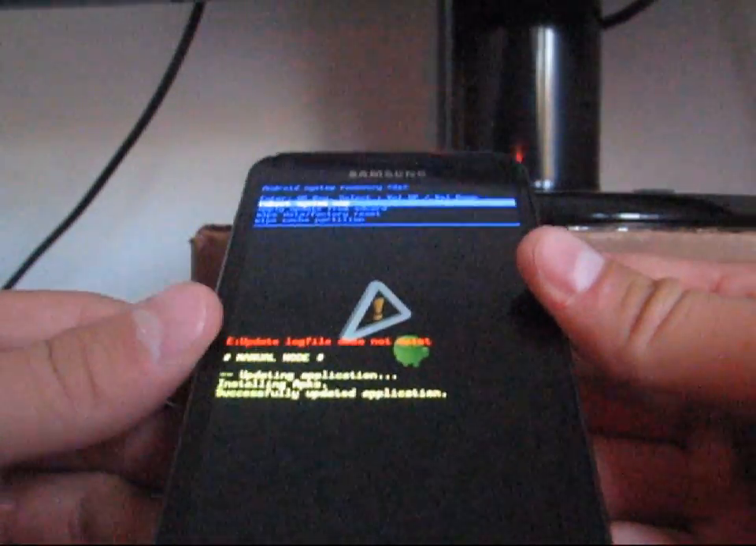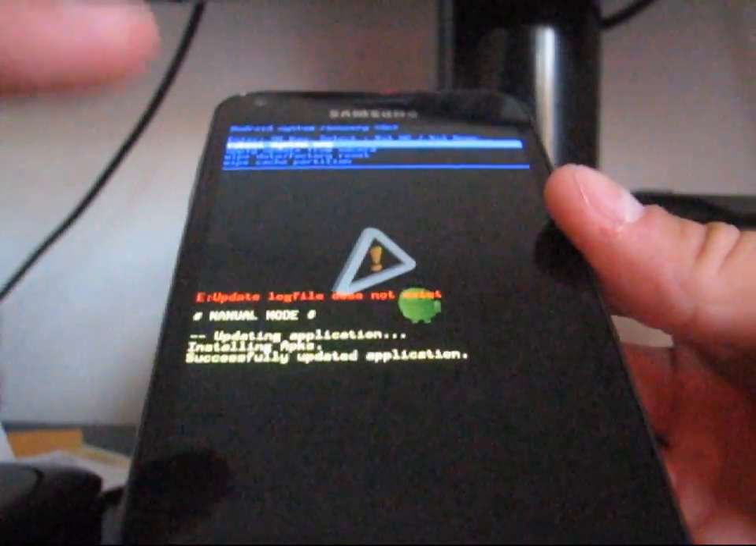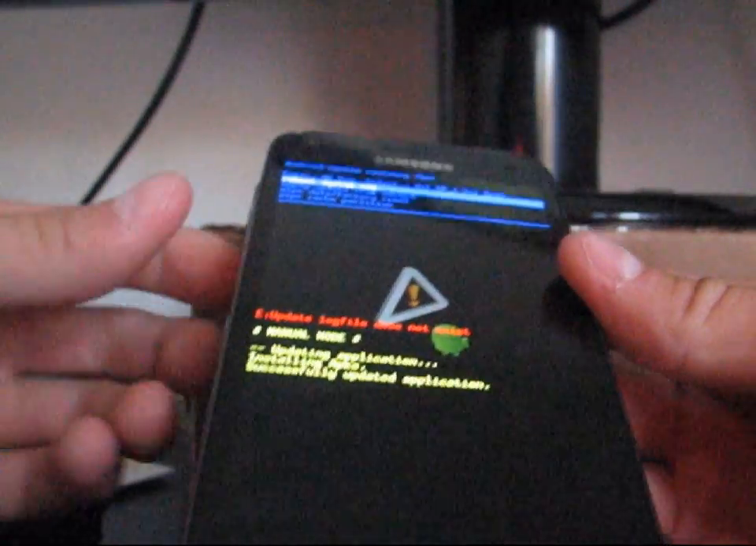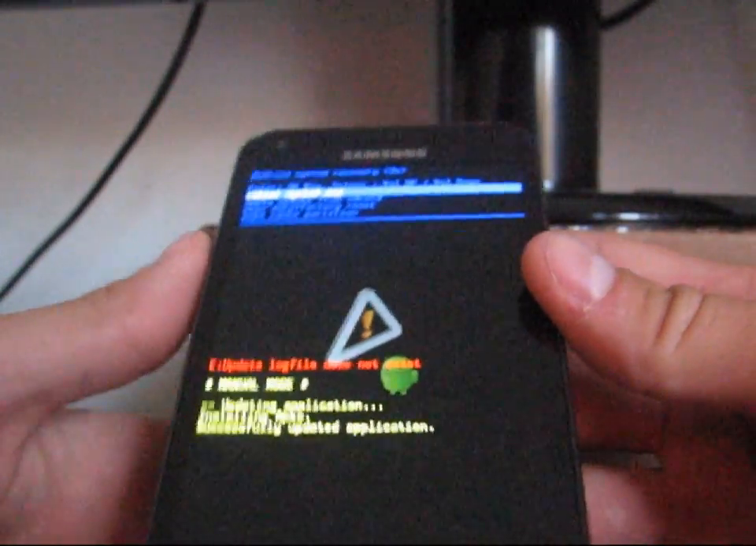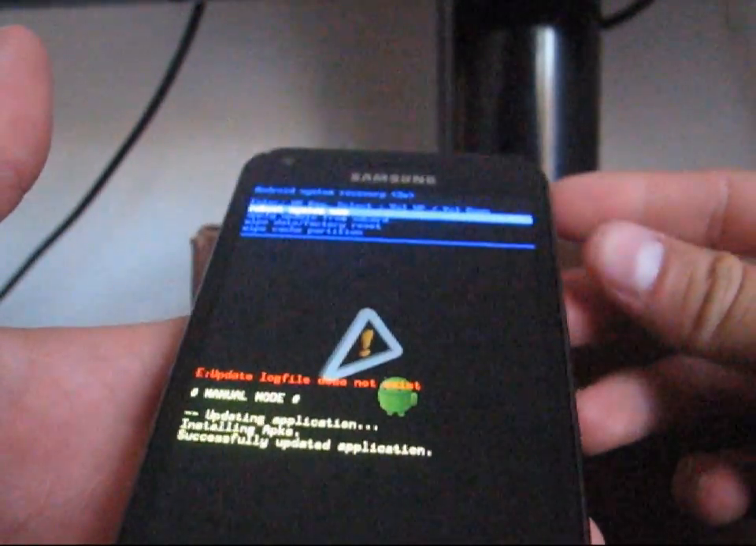All right, so now as you can see, I believe it installed the applications that it was missing, but I'm still going to recommend that you wipe your data. I don't think it'll be any harm if you don't, but it's just my recommendation, especially if you're trying to get back to complete stock.